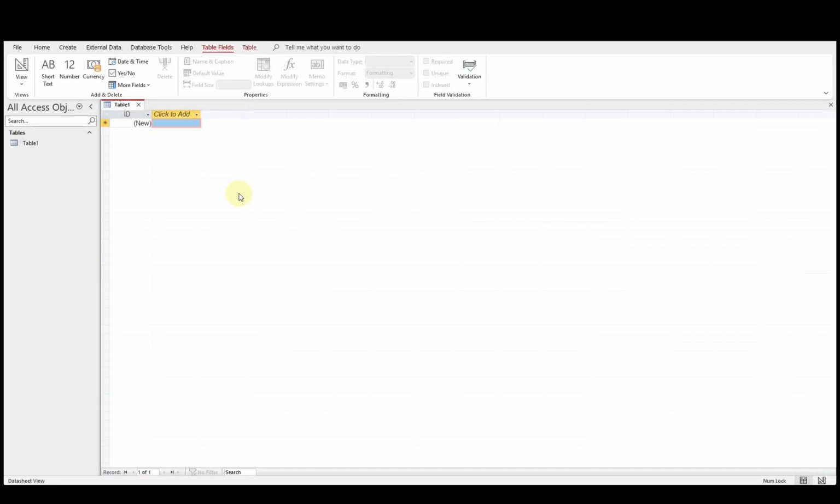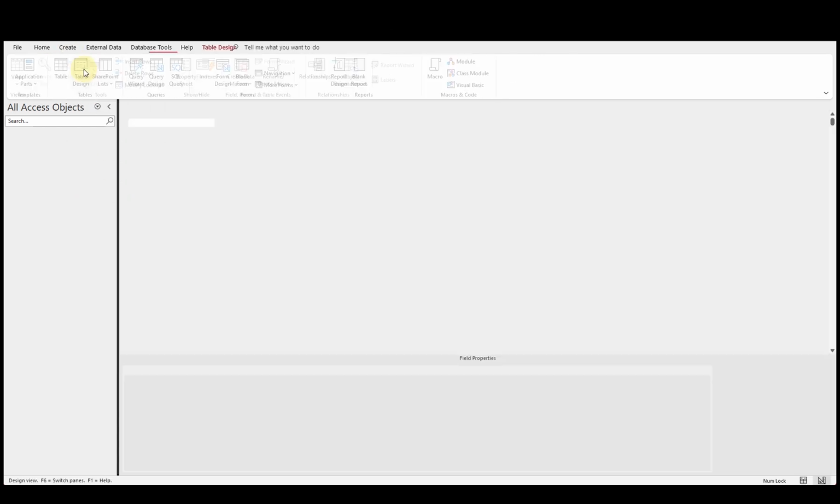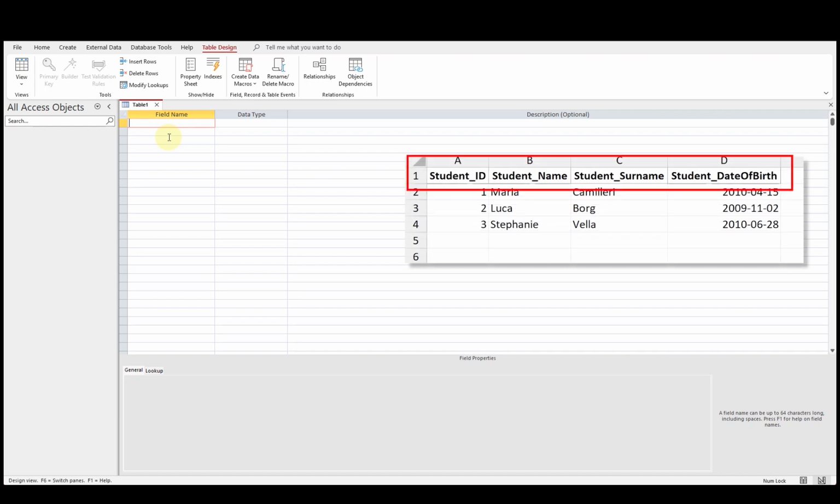Sometimes Access automatically creates a table for you. If it does, close it. We'll start the process from the very beginning. Go to the Create ribbon and choose Table Design. We'll create our students' table using our Excel sheet as a guide. The headings from Excel will go in the Field Name column in Access.